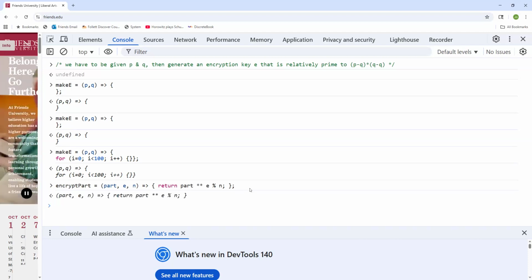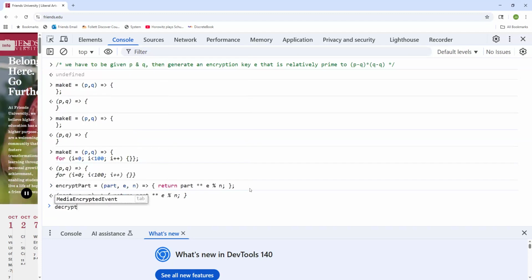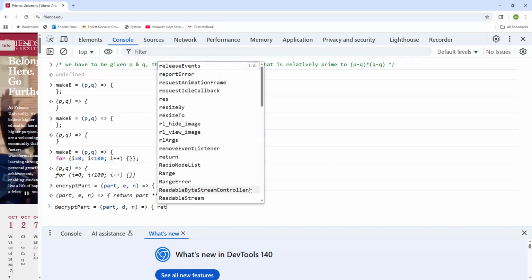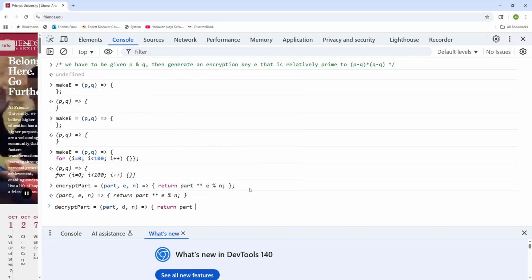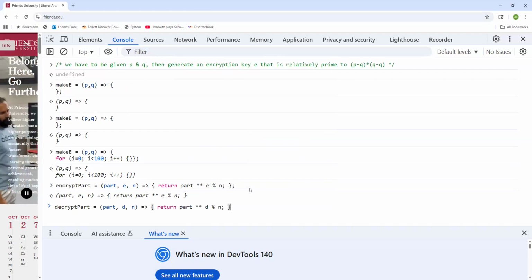Then how would we write the decryption part? So this would accept part of the encrypted message, and it would accept the decryption key and the value of n, and then what would it do? It would return the part of the message that was encrypted already. It would raise it to the power of the decryption key, and then do mod n, right?